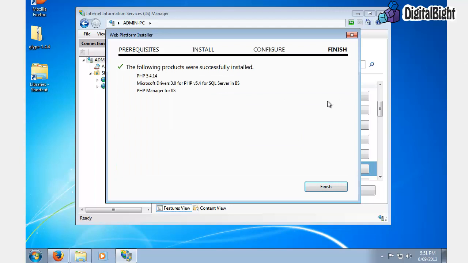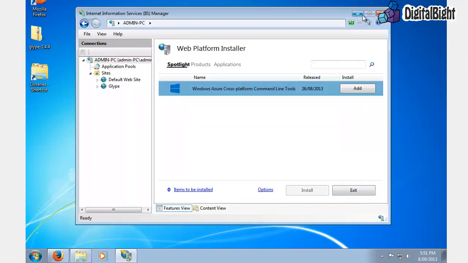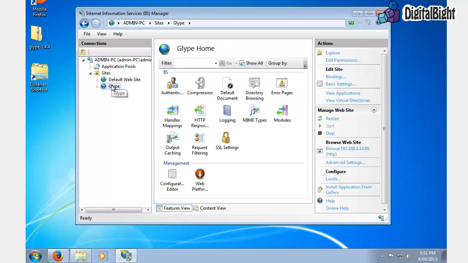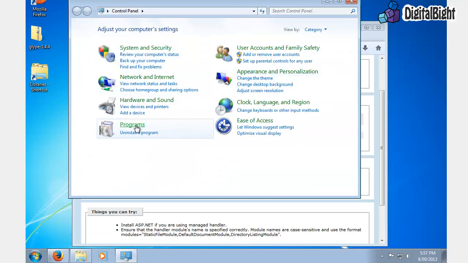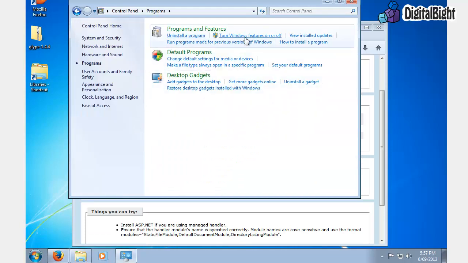With that installed, it's going to give you this finish screen. Click on finish here. Go back to Glype and browse the website. If you're presented with this message, it seems like we have to enable CGI for our PHP to work correctly. So what we want to do is go back to Control Panel, Programs, turn Windows features on or off.